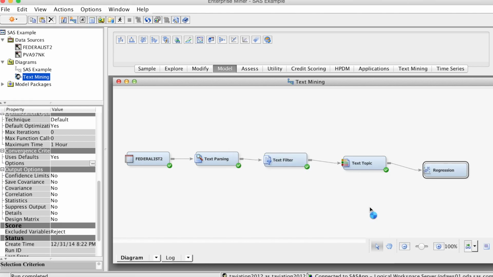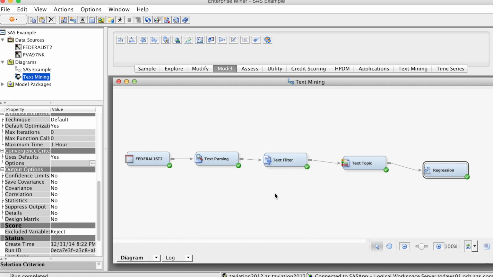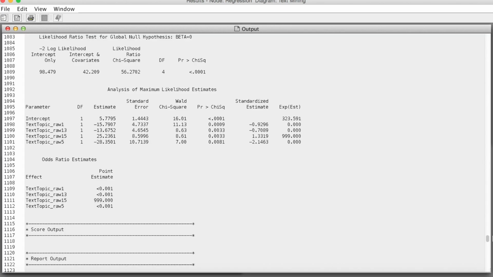Let's run the model. Right-click the regression node, select Run and click Yes. The run is completed. Select Results. In the fit statistics table, we can see ASE is 0.078, which seems small enough. In the output table, we'll examine the regression results in row 1092, analysis of maximum likelihood estimates.